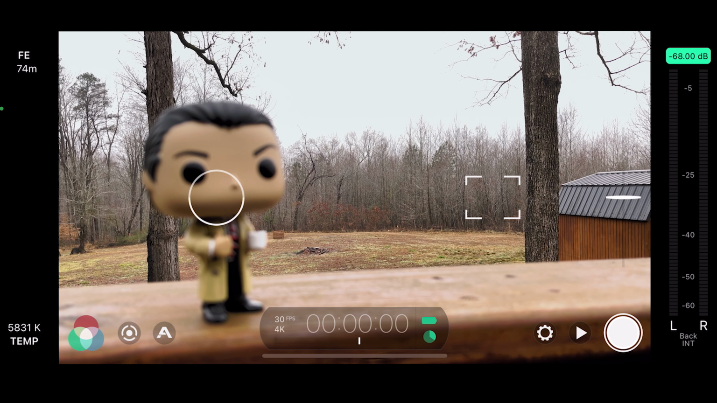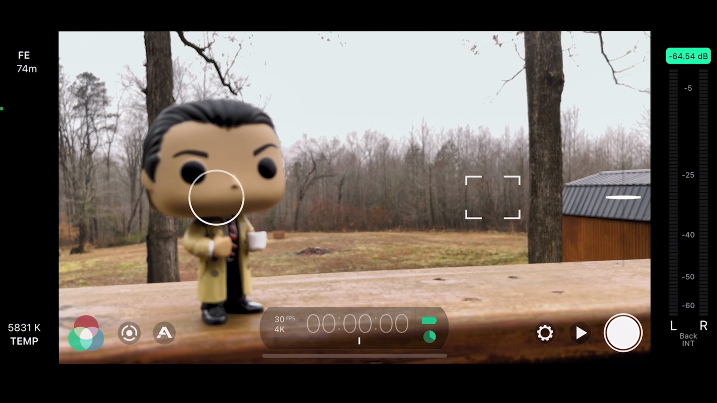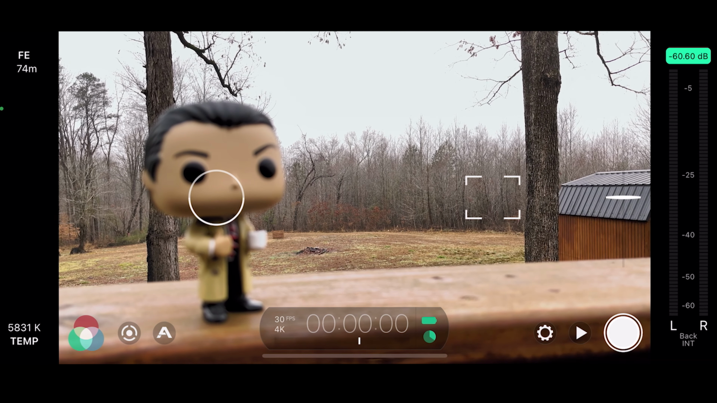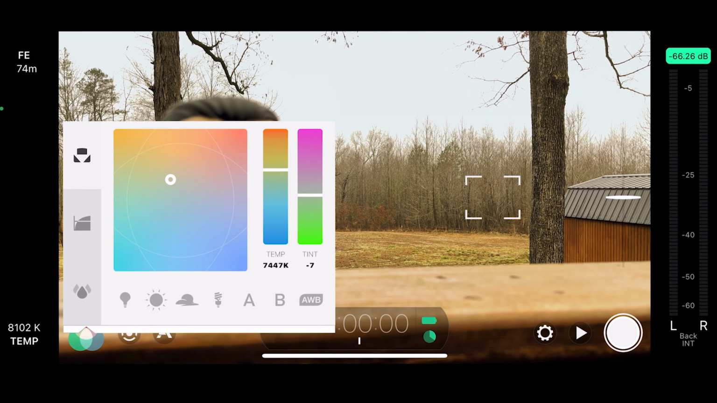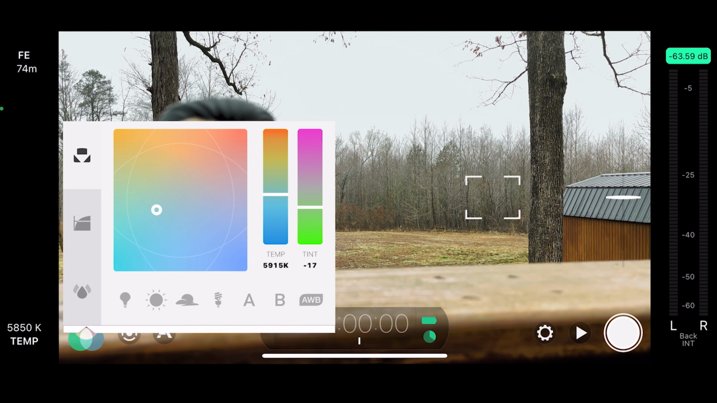In the top left corner of the screen, you will see 2 letters and a number right below it. This is called the encoder enclave. In this case, the FE stands for FiLMiC Extreme Encoding, and the 75M right below it is the projected recording time. Below that, on the bottom left of the screen, we should see a readout that tells us the color temperature of what is currently in frame. To the right of the color temperature, we'll see the imaging panel button.